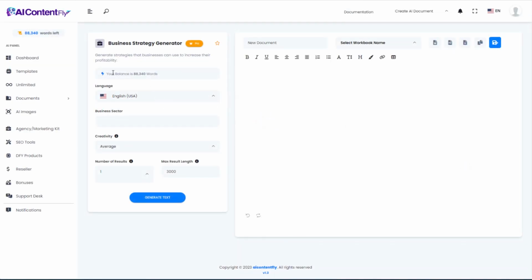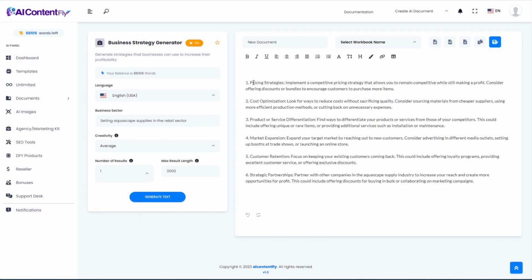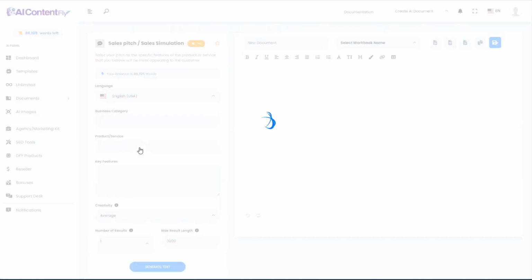We can also have it come up with a business strategy for us using our business strategy generator. And I'm going to keep it real simple. Again, let the AI do the work. Just tell it my sector is selling aquascape supplies. What should I do? And here it came up with 6 great strategies for me, from pricing and cost optimization to product and service differentiation, market expansion, customer retention, and strategic partnerships. Fantastic stuff.